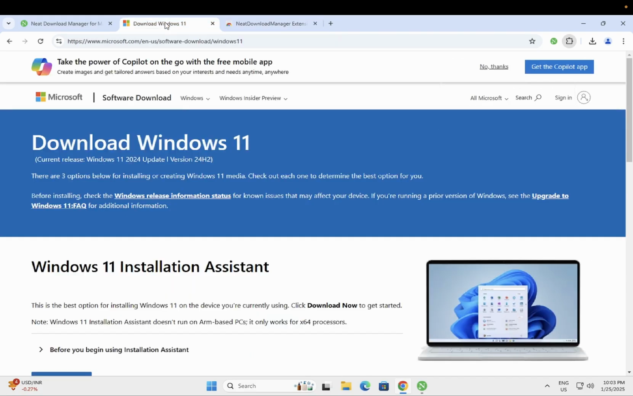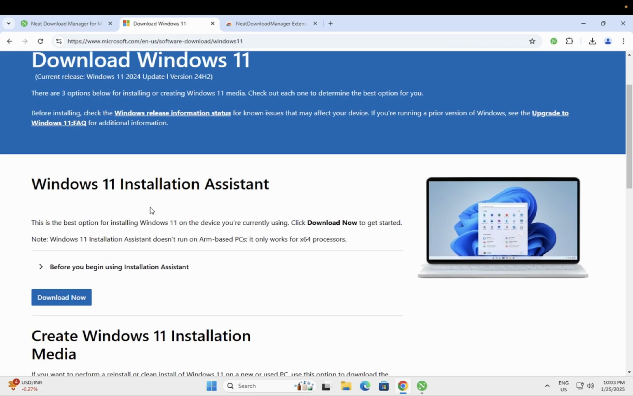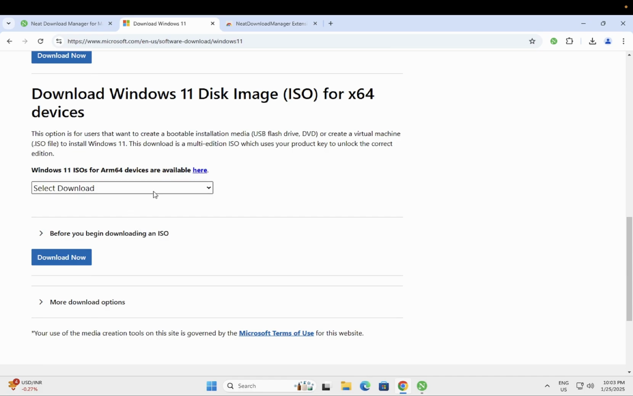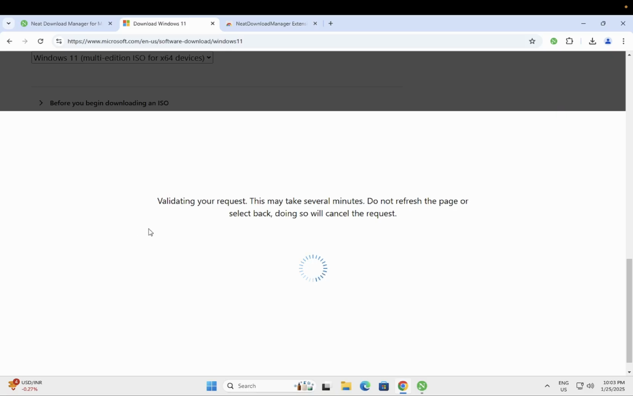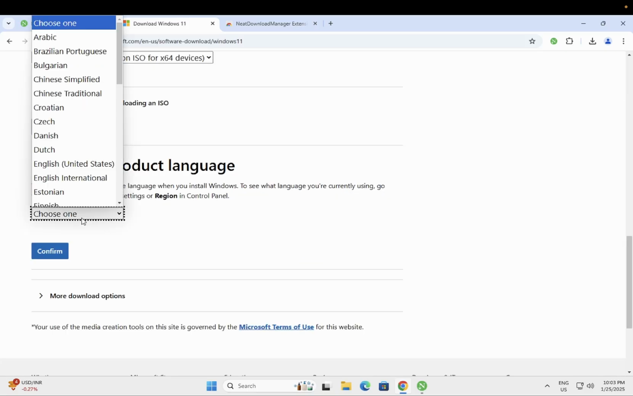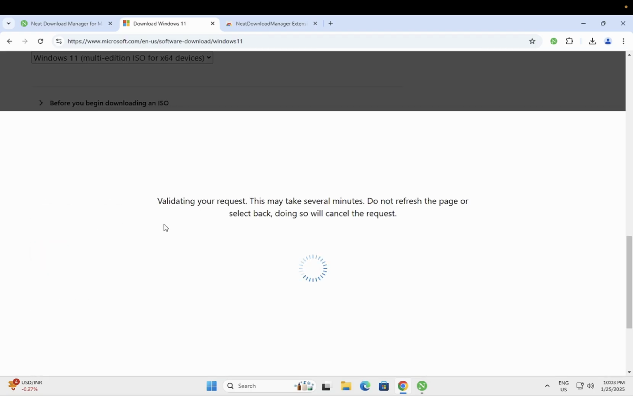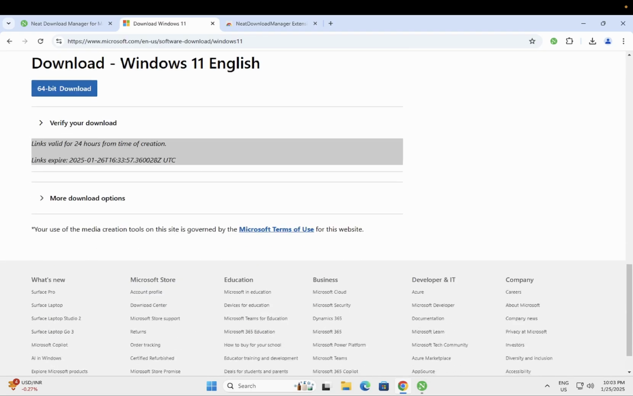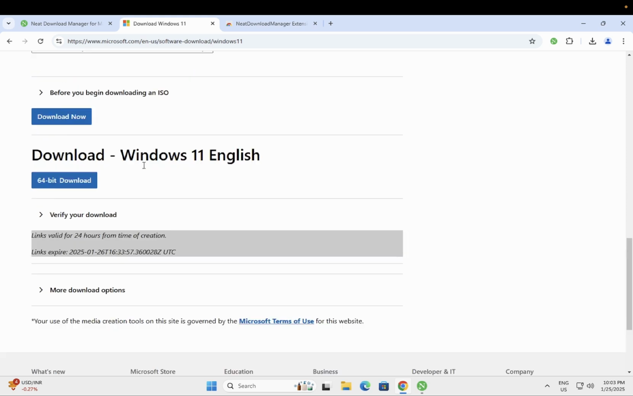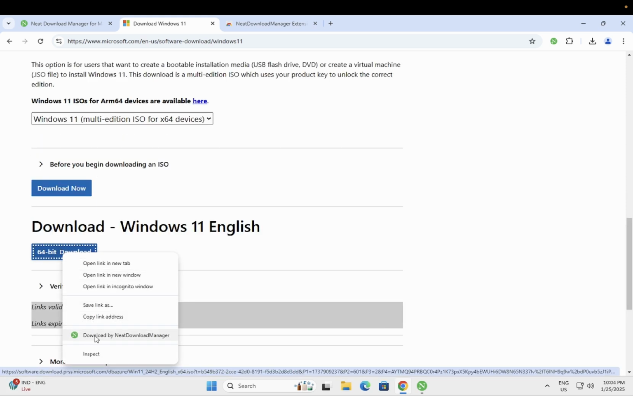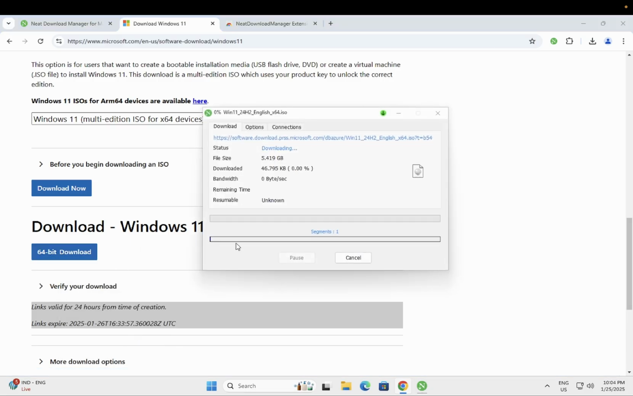How to use it? Just need to scroll down. And let's select here some options. Okay, choose language. Confirm. And now let's right click on the download option, then click on download by Neat Download Manager, and you should be able to see the download option here.